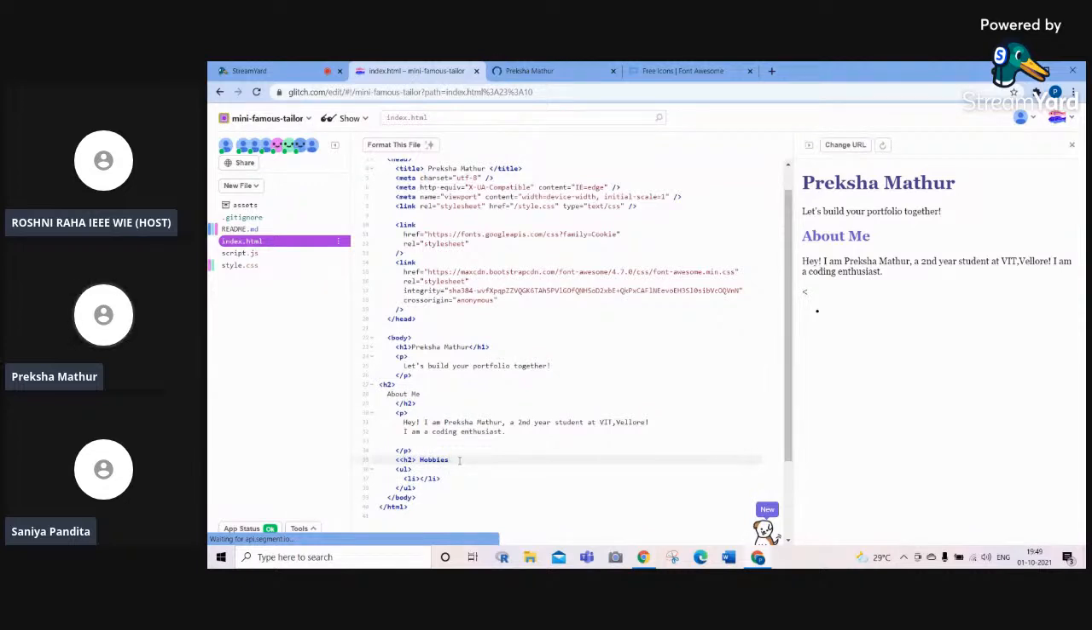Just add hobbies, and after that, I want you all to add this UL. After that, I want you to write your hobbies. You'll see it automatically on the right hand side what we're doing. It will automatically get deployed. So in between the LIs, I want you all to write your hobbies. I'll create one more. I'll write coding here. I'll explain again. Don't worry if you're not able to follow.